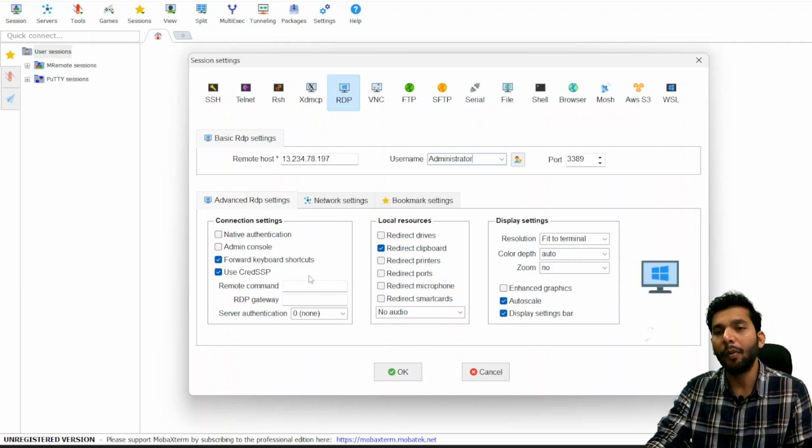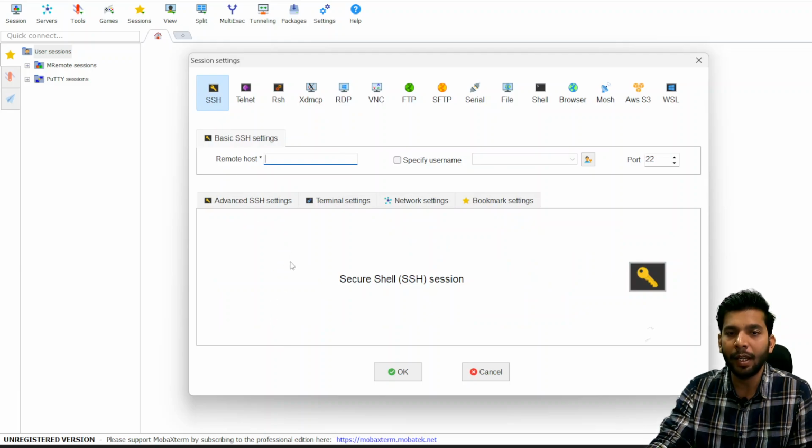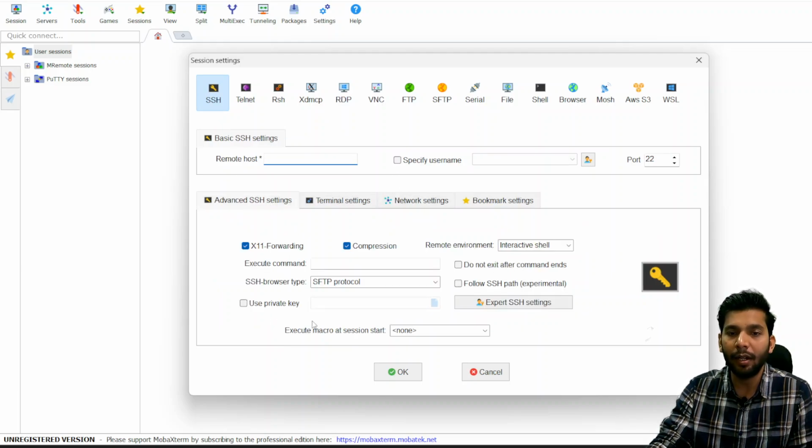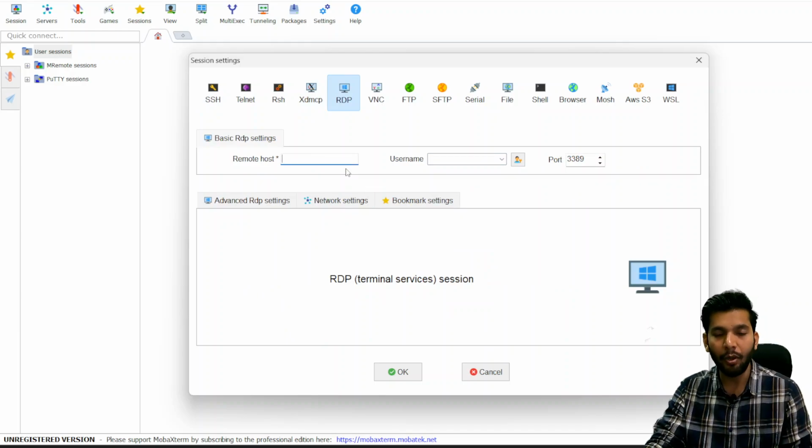Now you are not finding anywhere how to pass the key. Earlier with Linux, we were passing the key because we had an option, right? We selected SSH, clicked on advanced SSH, and clicked over here, remember? But in the RDP scenario, I'm not finding anything. So how to get it? I'll show you how to get it.